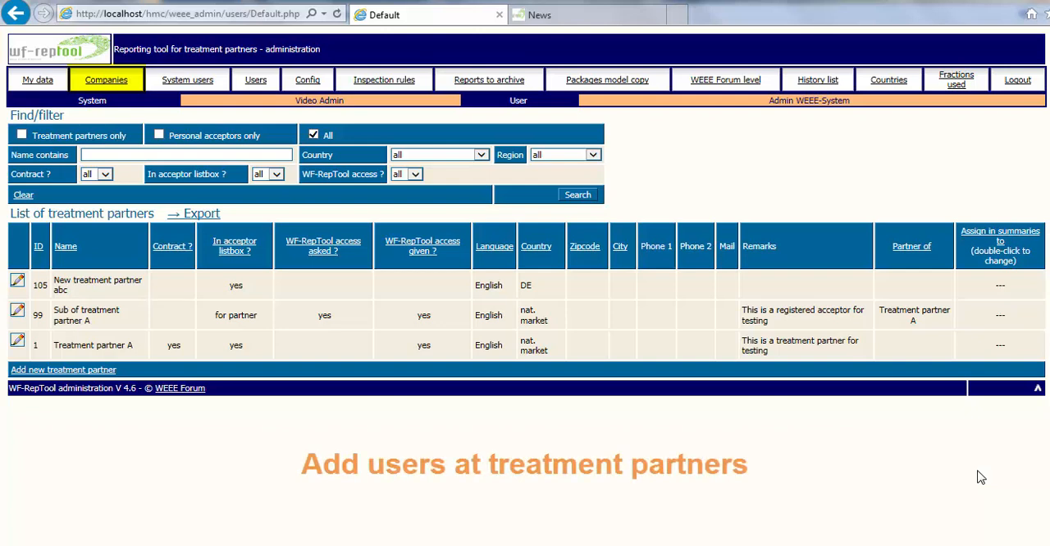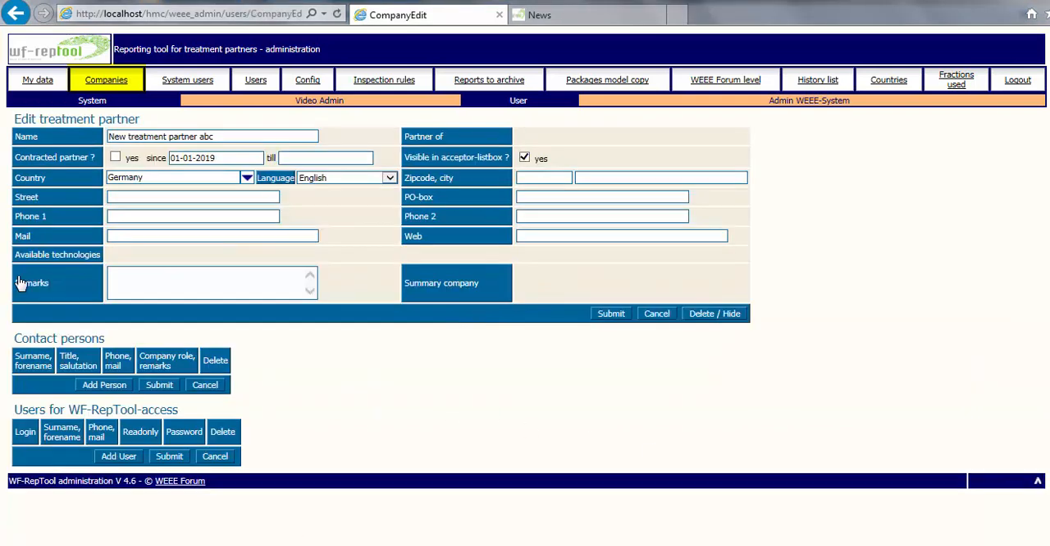Add users as treatment partners. To provide the treatment partner access to the RepTool, you have to provide at least one user access. Normally, the person who will create the RepTool reports, but you may also allow several users.